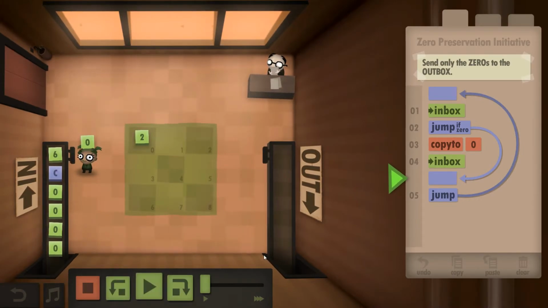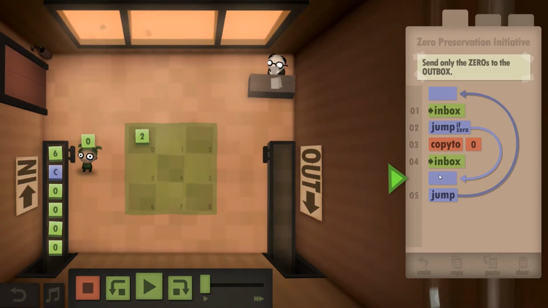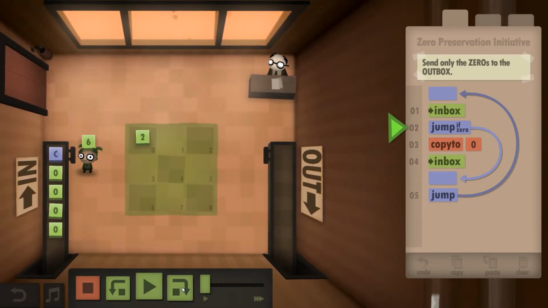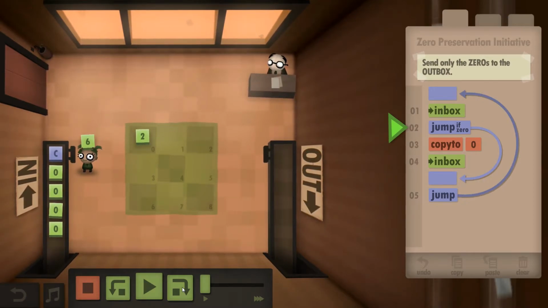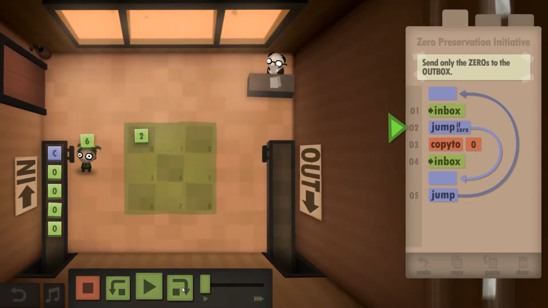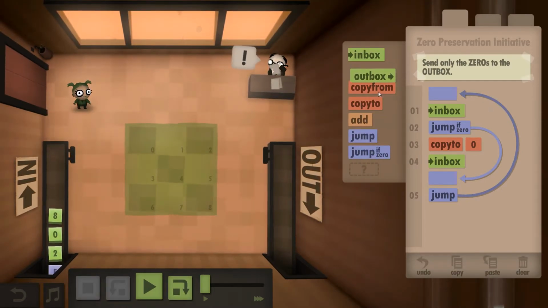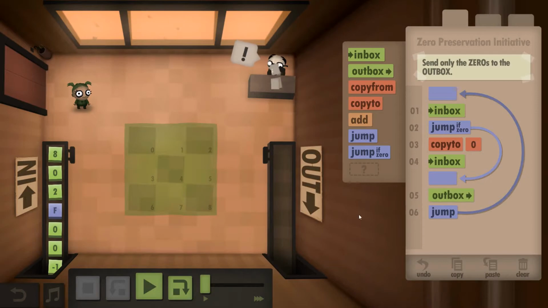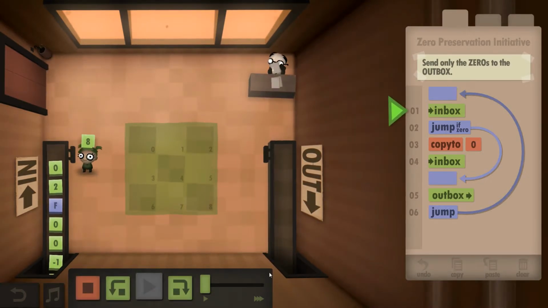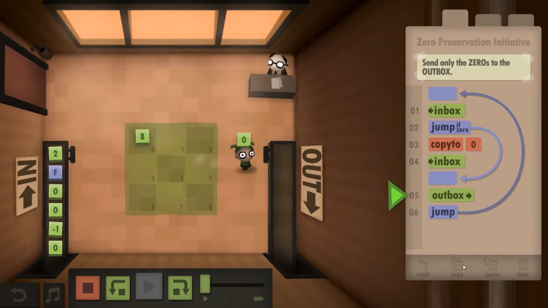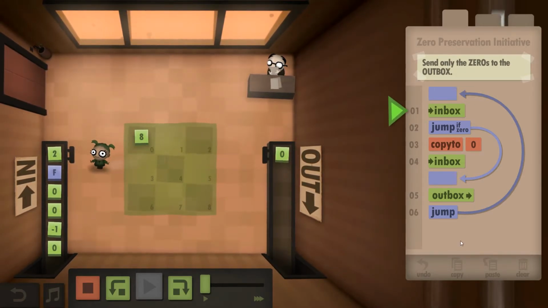Now it jumped over this because he has a zero. Now it should go to the outbox. No, he just throws away the zero. Yeah, but because there's no outbox command. Oh, okay. Now the outbox command goes here. I think you can actually leave the copy to command out of there. Okay, that worked like a charm.